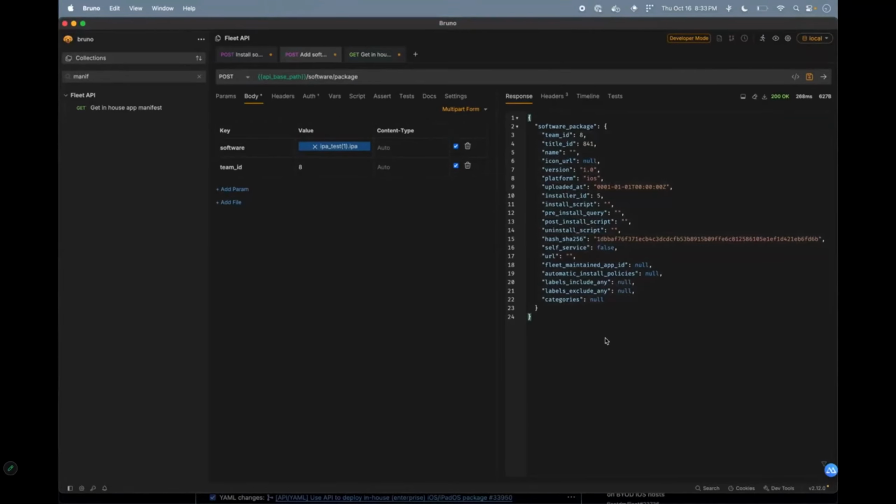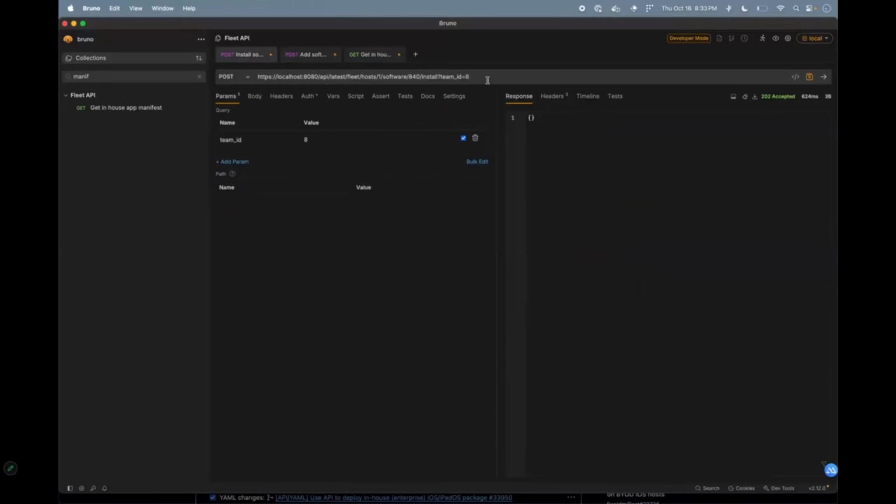I created a software package. You can see that various fields like install script, pre-install query, and post-install script are empty. Those aren't supported on this because it's for mobile devices only, and we don't have script or query support for mobile devices. So now that we've done that, we can go ahead and install the package. And so just a quick note on how this works.